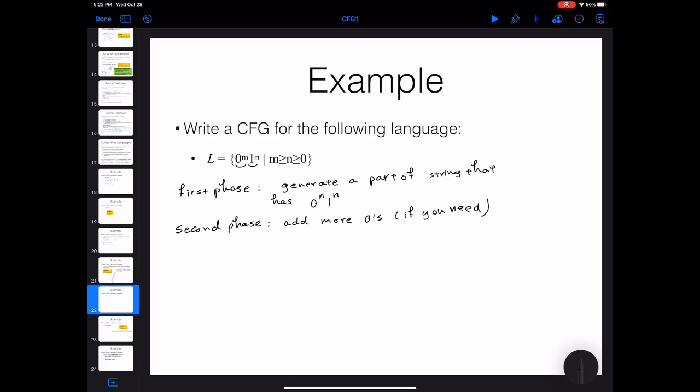Okay, so we already know how to write a grammar for this one, how to write a recursive structure for that. So let's just generate some zeros followed by some ones, right? And then whenever you are done with this recursion, this recursively generates an equal number of zeros followed by an equal number of ones, then we are going to move to the second phase.